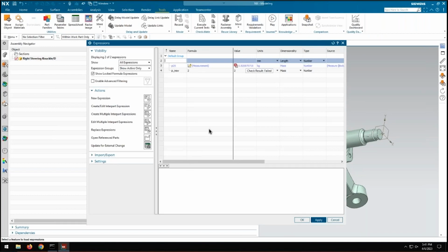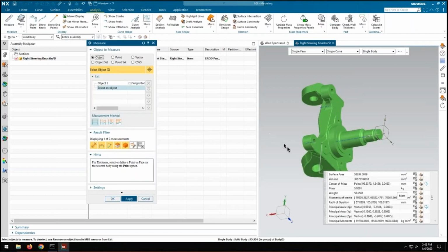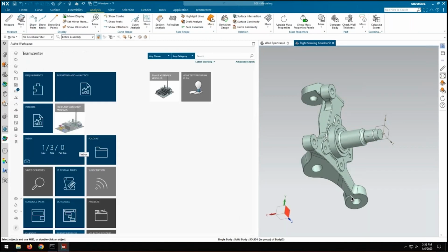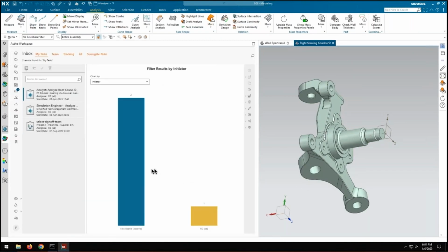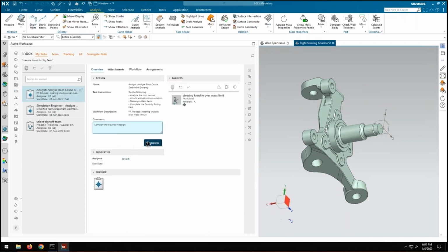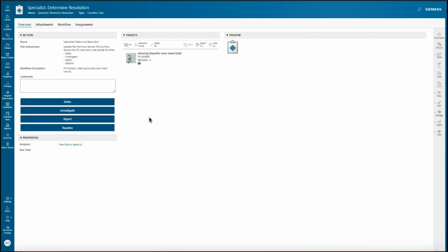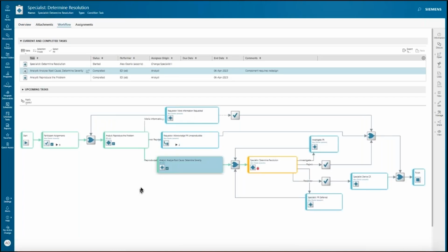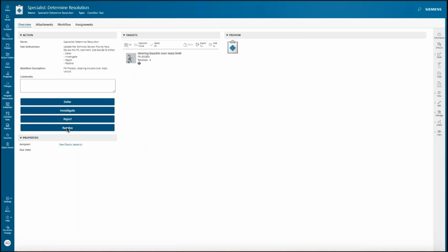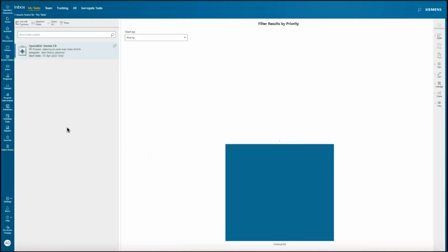So here, we're just rechecking those results, taking an independent measurement so we don't depend on that expression, making sure that it's the same. I say I can reproduce the problem. Again, I'm just embedded Team-Center here, so I didn't have to leave NX to complete my part. I'm going to say the component requires redesign, hit complete, and this is going to progress the process to determine the resolution, and then derive a CR from that PR.